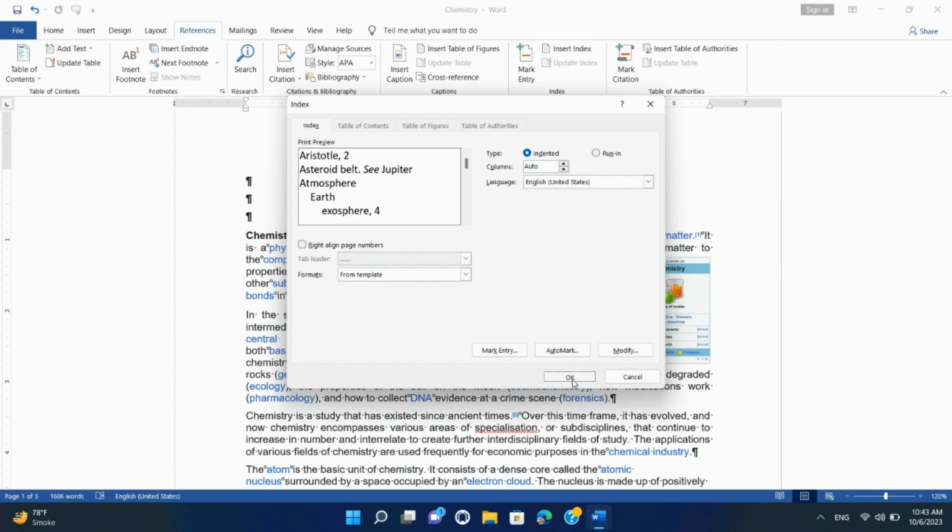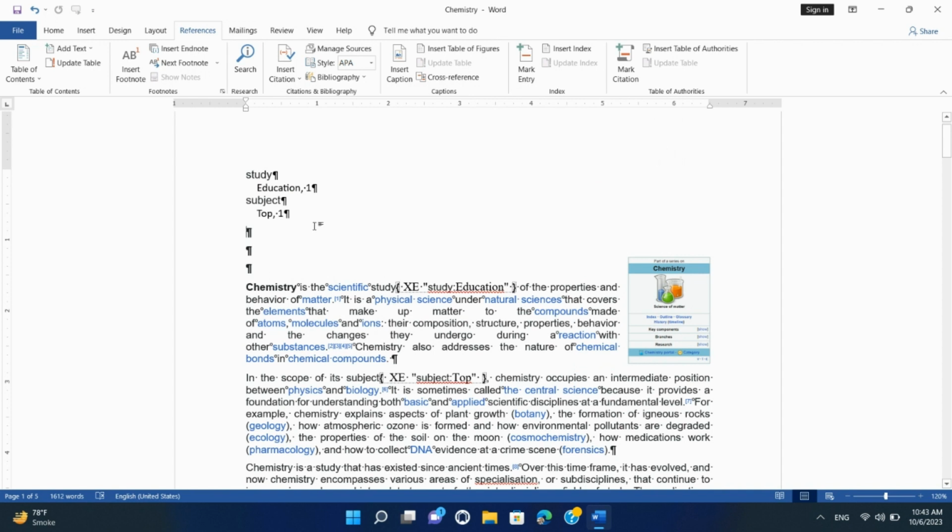3. Update Index. If you make changes to your document or add new entries, you'll need to update the index to reflect those changes. Here's how to update the index. The index will now be updated with any new entries or changes you've made to your document.